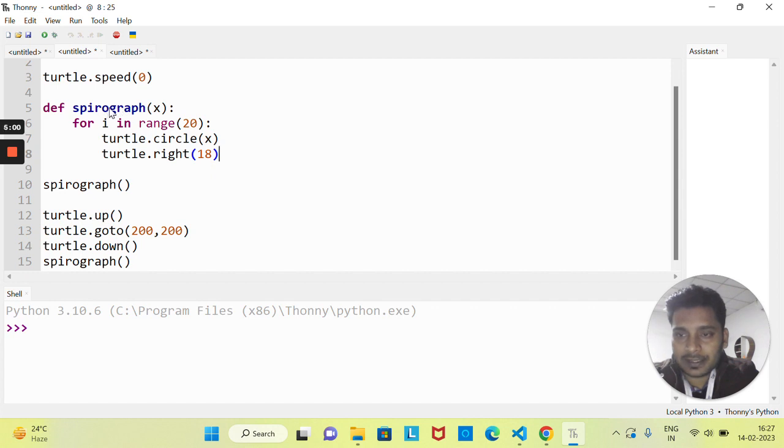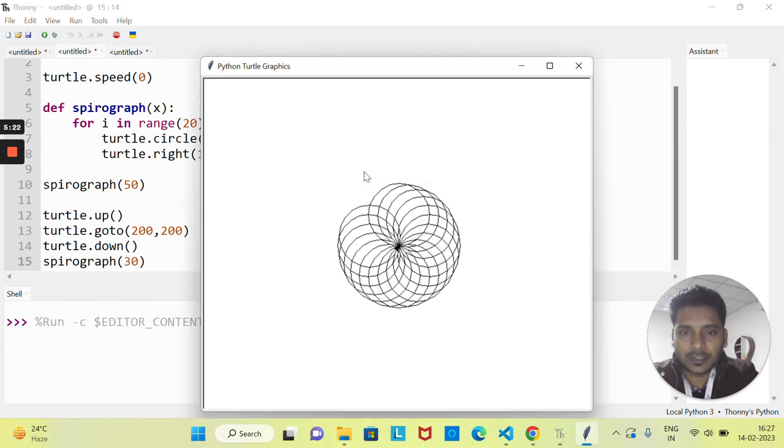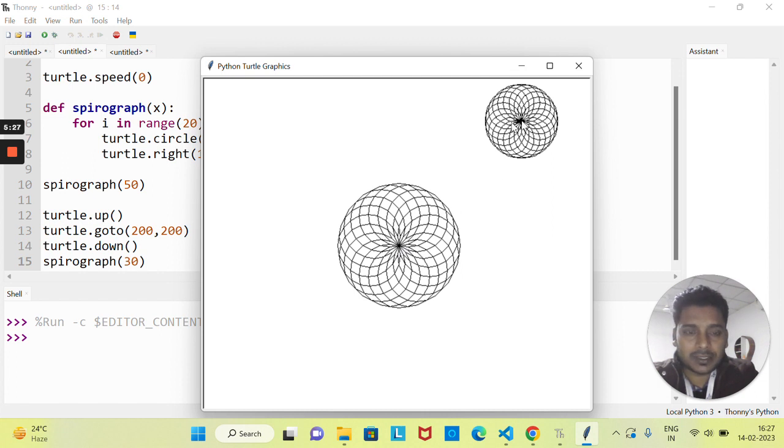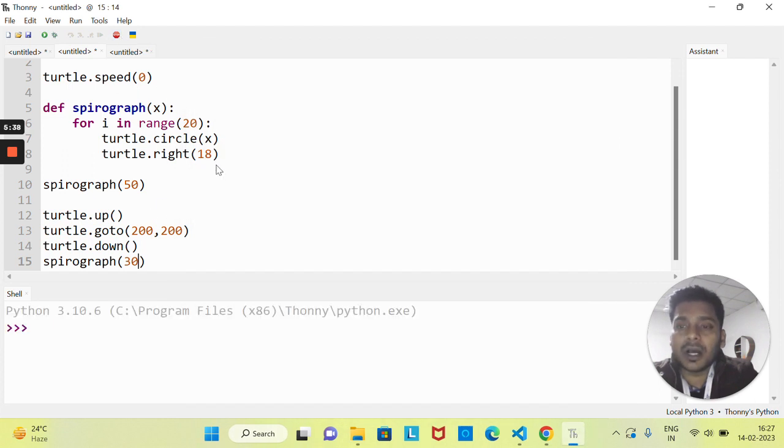when you defined this function, you passed one argument, right? So every time when you call this function, you need to pass the value of this argument as well. So let's suppose here I want to make a spirograph of radius 50, and here I want to make a circle of radius 30. Now let's see if I run this one. Now see, both are working. This is the spirograph whose radius is 50, and this is the second spirograph whose radius is 30, right? In this way you can make an unlimited number of spirographs with different radii, right? So this is the benefit of passing the argument, right?